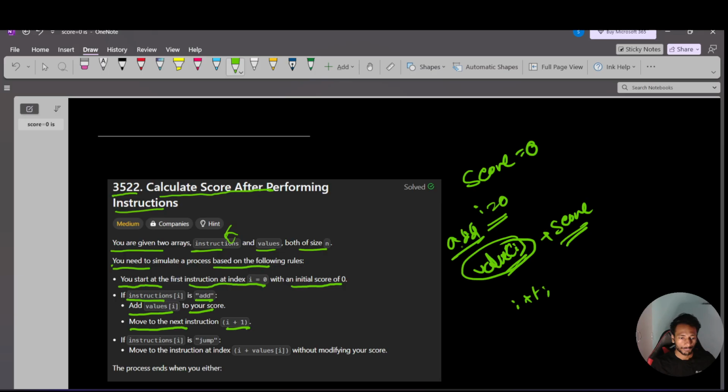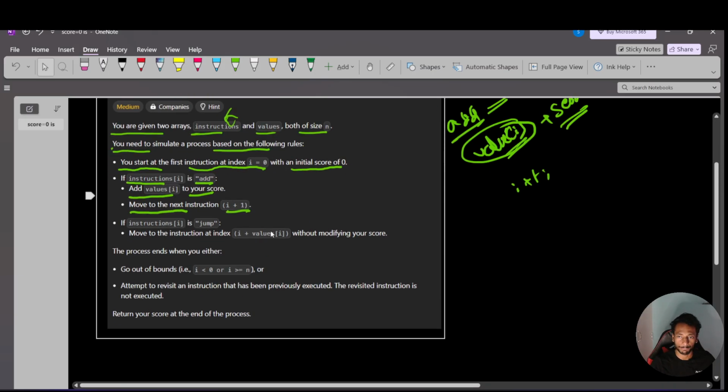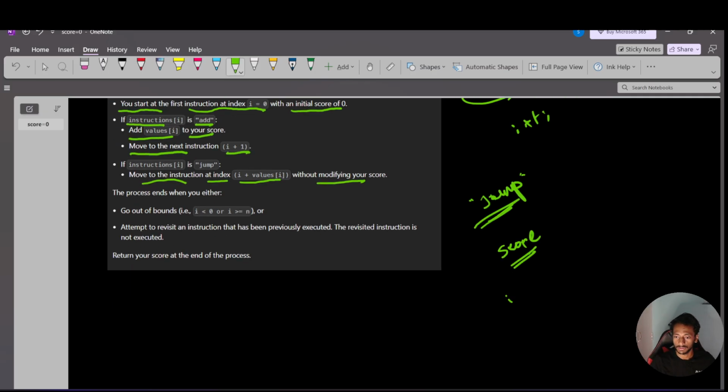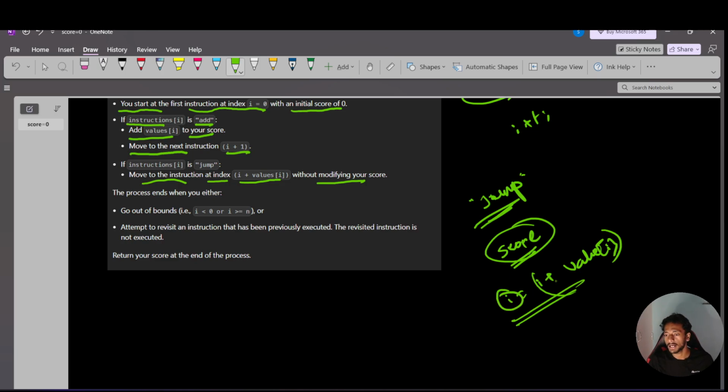Another case is possible: if instruction[i] is jump. In case the instruction value is jump, which is string type, then I have to move to the instruction at index i plus values[i] without modifying the score. So score will be the same. We don't need to modify the score value, but the next instruction index will be i plus whatever value is present at i. Got it? So at the current index, I will not do anything to the score, but for the next instruction to execute, the index will be i plus values[i].